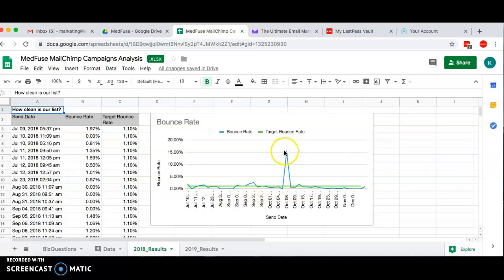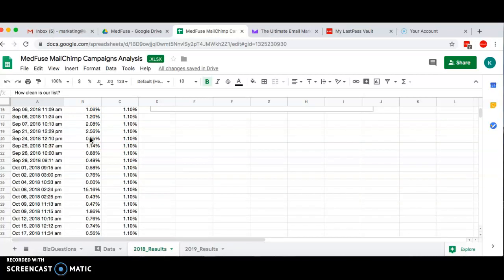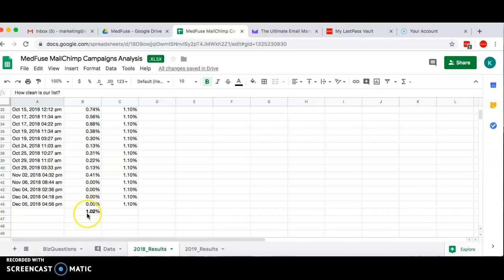So right away you see that there's this big peak here. So that's an area that we can look further into. And then there's other peaks that are not as alarming, but there are other ones that we can look at. So overall, I did an average at the bottom here of all of the bounce rates. So we're at 1.02 for 2018, which is lower than this target rate, so this is good.